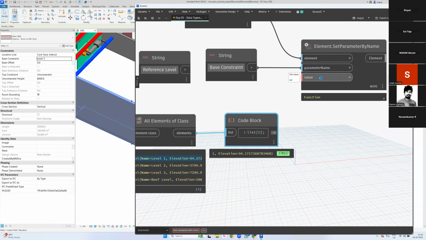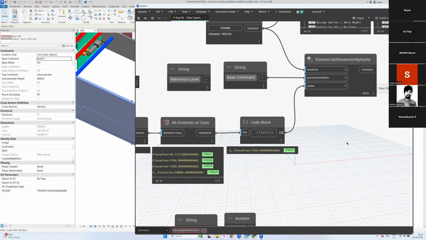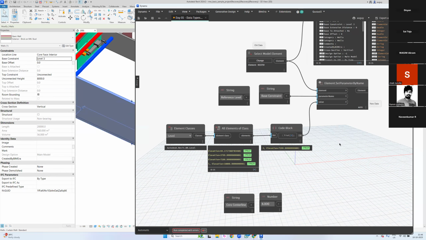See? What if I change the value level 1 to level 2? That's changing. Do you see that? Level 2. Are you clear now? So this is actually a complete set. Maximum, write it down somewhere: element classes, all elements of class, code block. Inside the code block, you have a list.